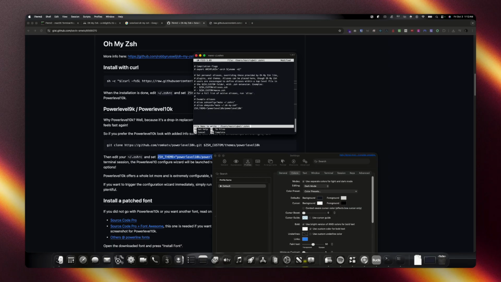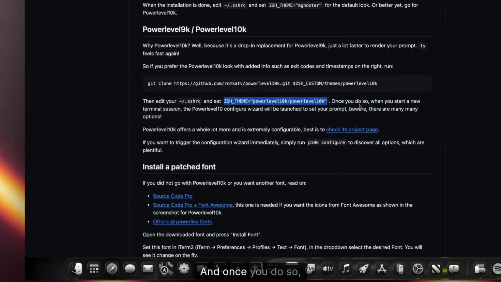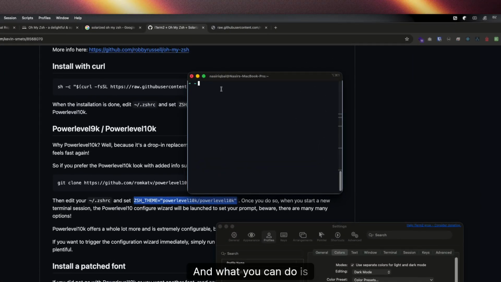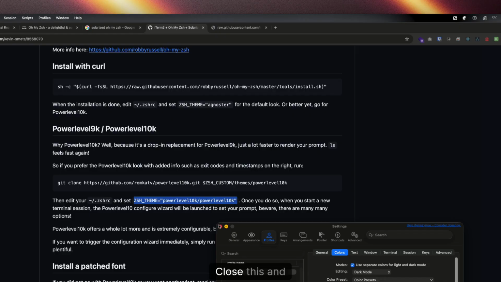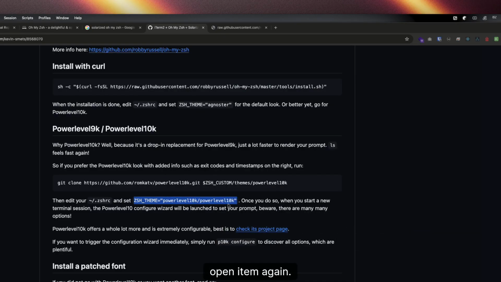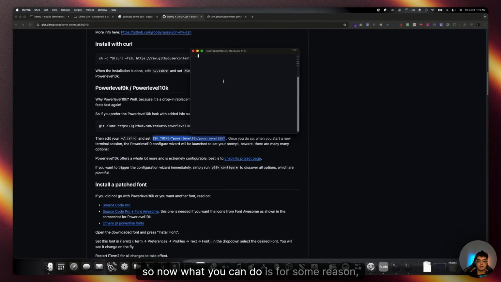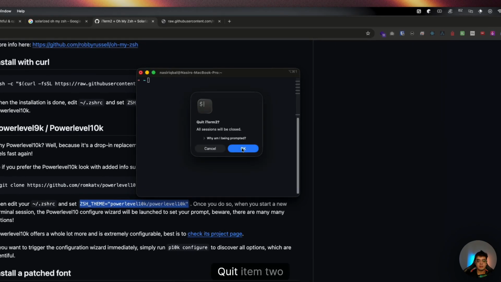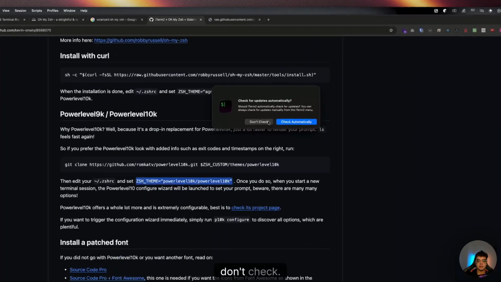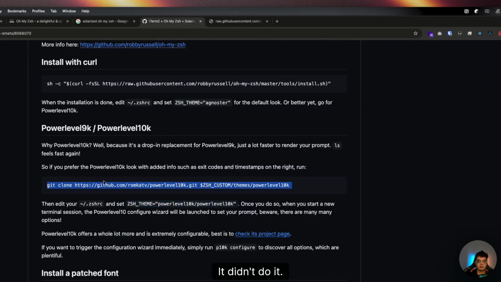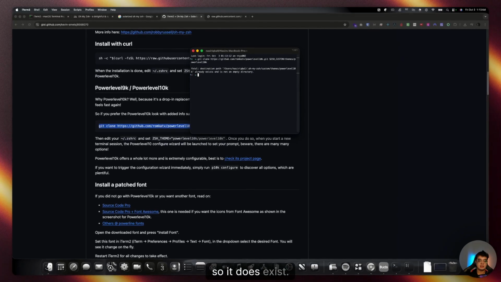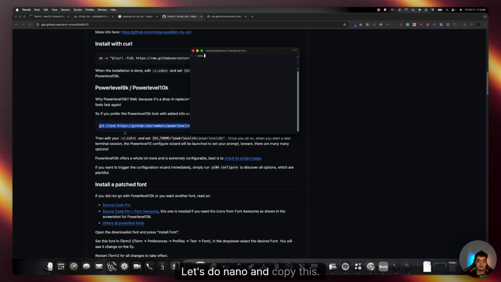Then you start a new terminal session, iTerm, and what you can do is close this and open iTerm again, right? Now, for some reason if it doesn't pop up, you can do p10k configure. Let's quit it. Maybe then it would come. Quit iTerm2. Weird, it didn't do it. Let's copy this again, make sure we clone it properly. So it does exist. Let's do nano and copy this.